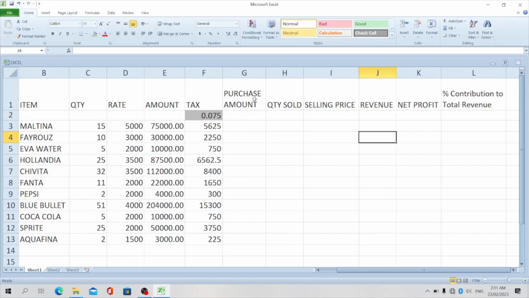Here we'll be looking at how to use Excel formulas to do some simple arithmetic like addition, division, subtraction, and multiplication. So we'll be working with the data we have here on the screen already. Let's say we want to get the purchase amount. The purchase amount for an item should be the sum of the amount and the tax. So just add tax to the amount to tell us what we actually paid for that item.